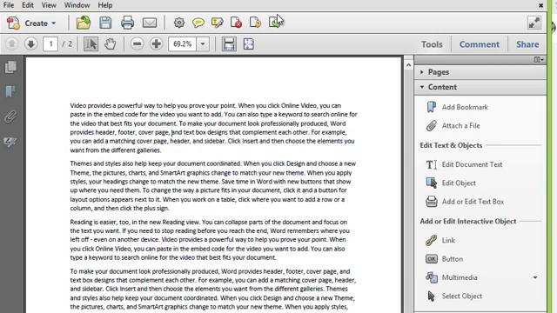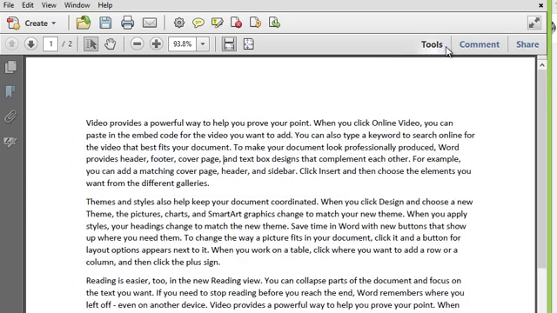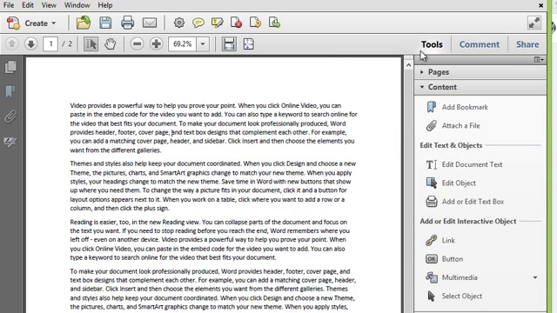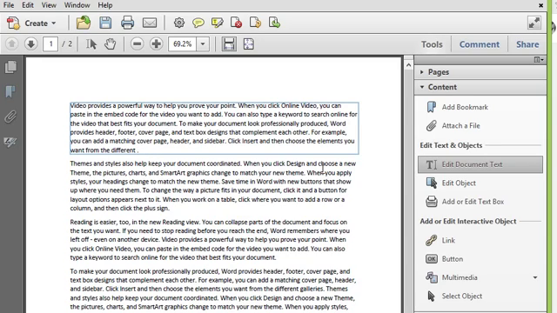If you want to edit the text, you would have to click the Tools button over on the side here, this Tools menu, and then under the Content section, you would choose Edit Document Text. And when I do that, I can click in the same way, but you'll notice I am able to actually delete words in this PDF and add my own in.